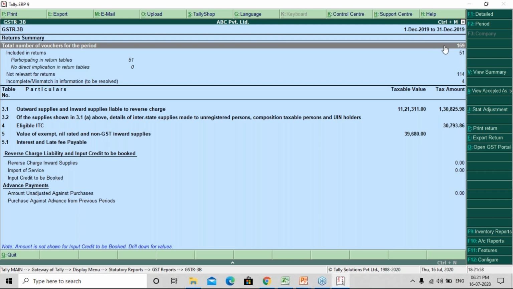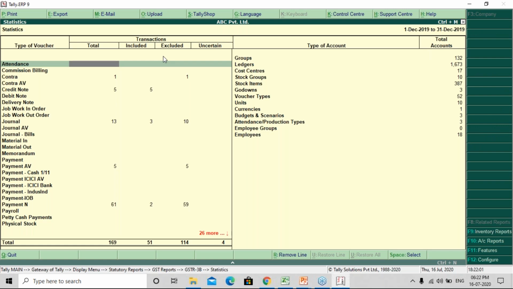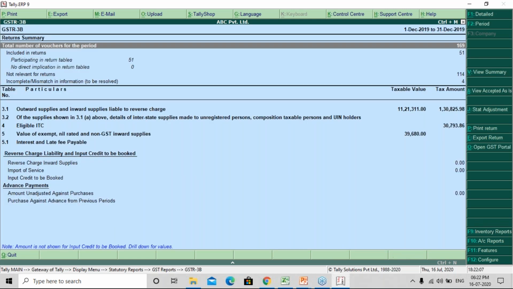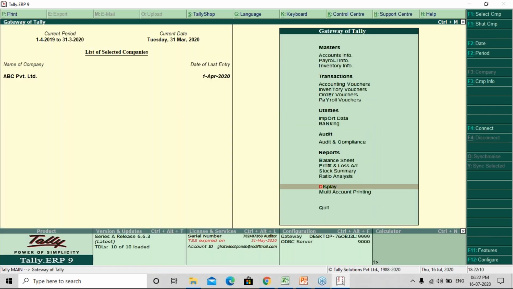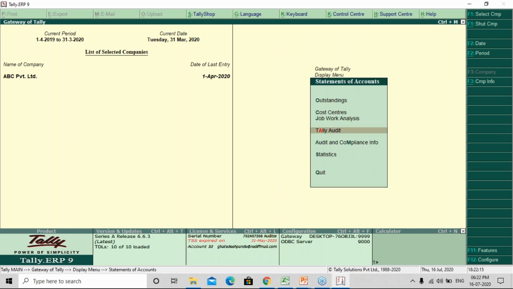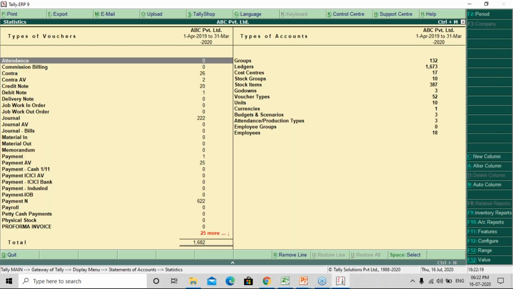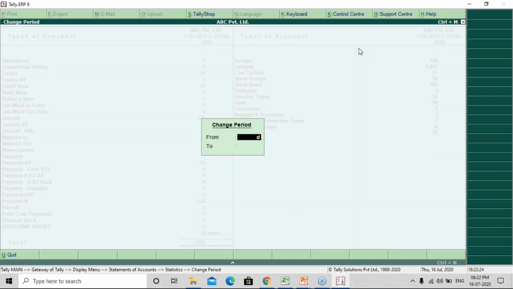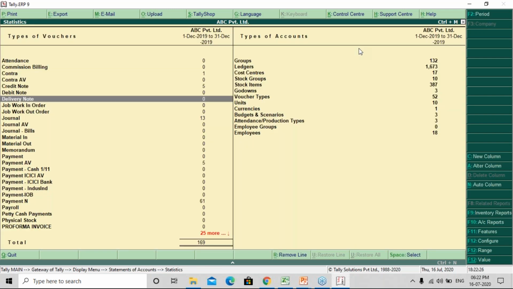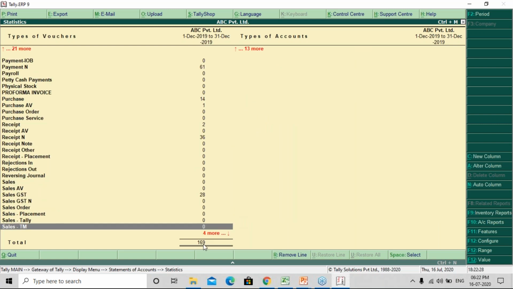This 169 number, please remember, is from the statistics report, which is otherwise available in Tally. You might have seen this statistics report. Where is it available? Let me show you very quickly. I am on the Gateway of Tally. Then this is the display menu, display statement of accounts and statistics. This is the report where you get the total number of vouchers recorded in any Tally company. I am setting the period as December. So these are the 169 vouchers in all recorded in this period.